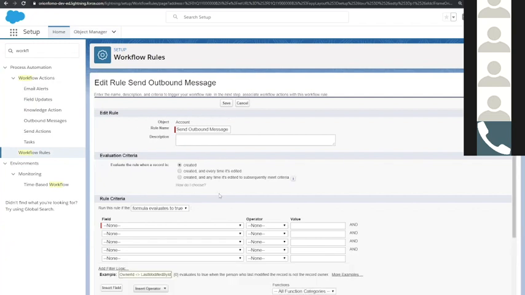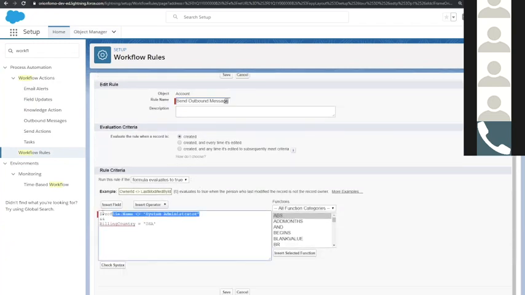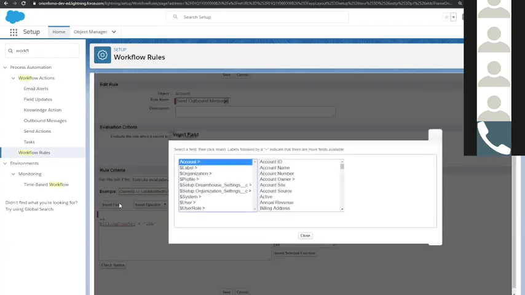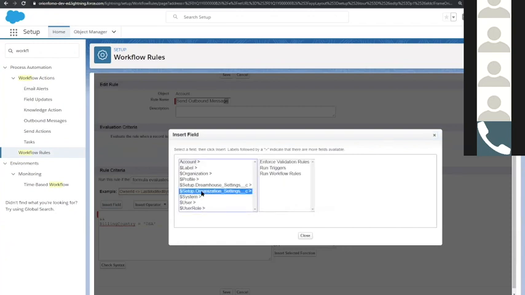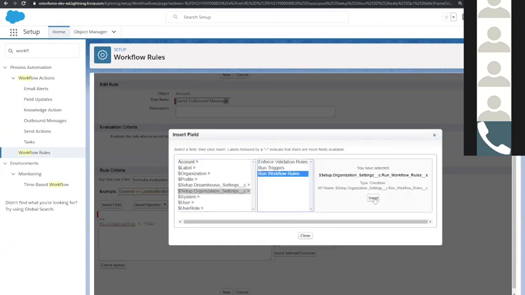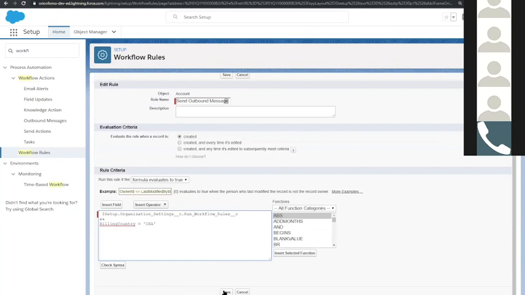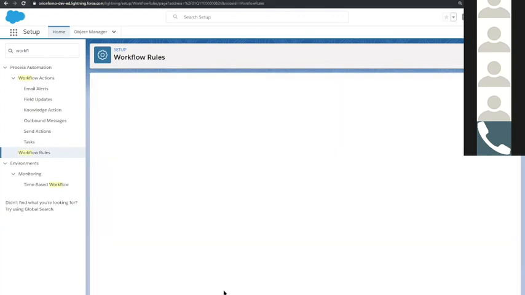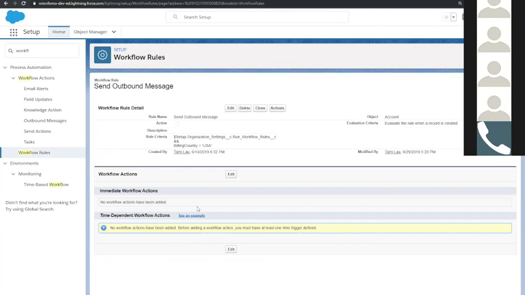So if I hit Edit, I can take out the hard-coded stuff, go to my setup object, run workflow rules. And there it is. And then how does that look in code? So let's open up Dev Console.